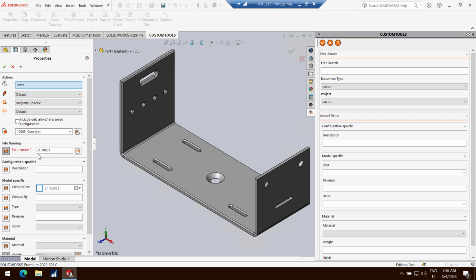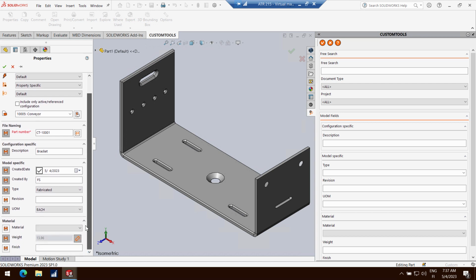We can then generate a sequence number to name the part, which can be shared among different users. We can also define other property values for the part. The property pane is similar to what we used to have with the tab builder. Once we click on OK, the file will be saved and CustomTools will prompt the users to save the file to the correct location based on the project settings that we have defined.